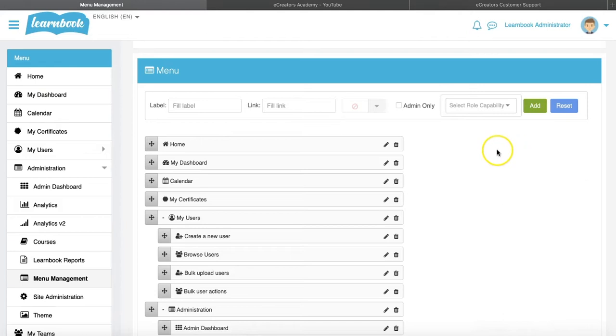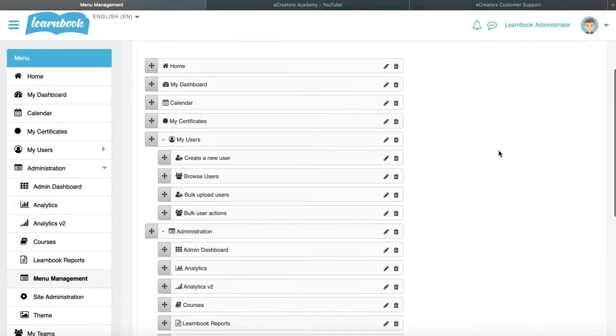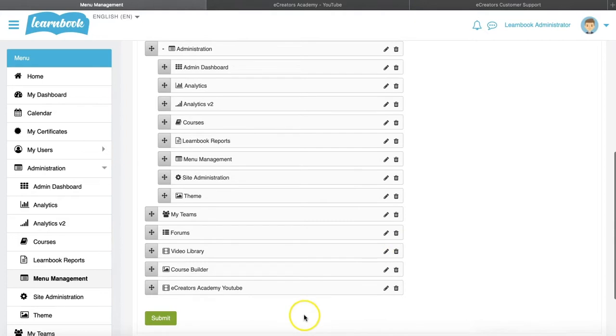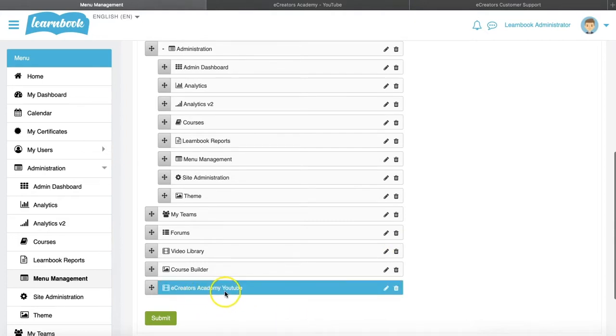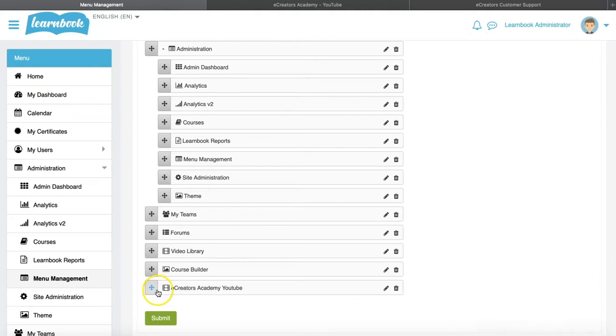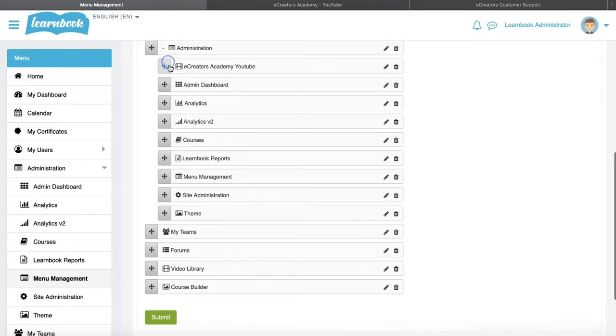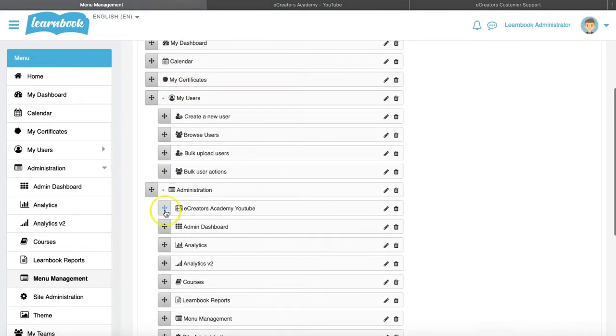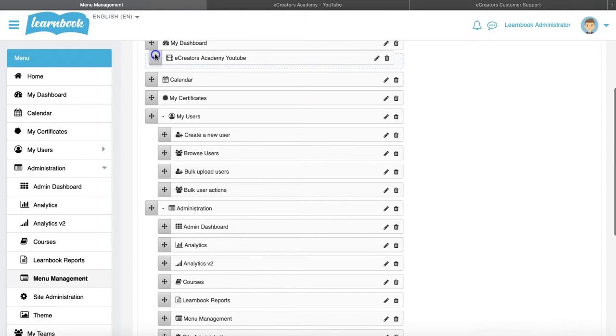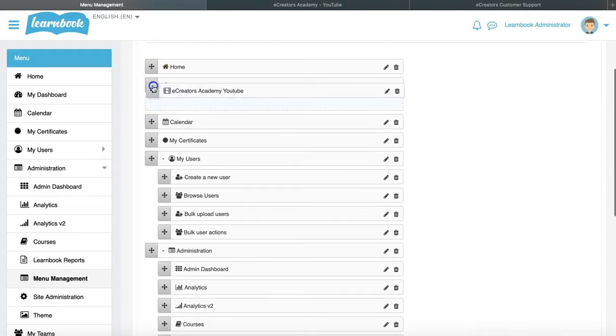Now what you'll see is that if I scroll down the page to the bottom of the page here, you'll now see that eCreators Academy YouTube has popped up. So it's now an option. If I want to move this around, so maybe I want this up the top of the page, using my crosshair on the left-hand side here, I can click, hold, and drag, and simply move it up the list. So I can move it all the way up the list, move it to there, and I want to go all the way up the top, so I'm going to move it even further again. And I'll even go above dashboard. So I put it up the top there.